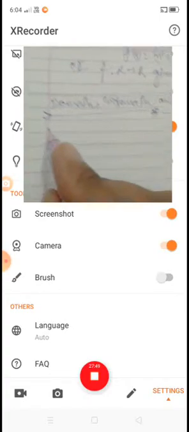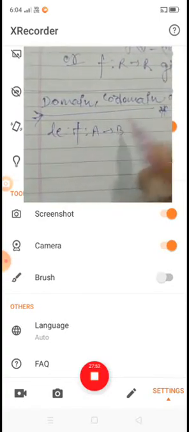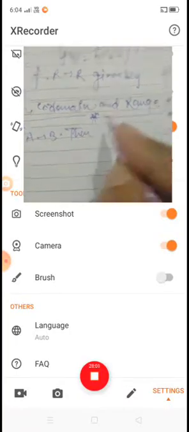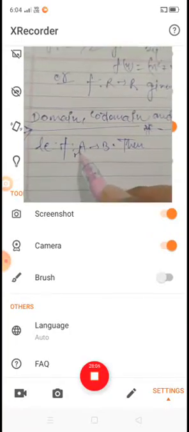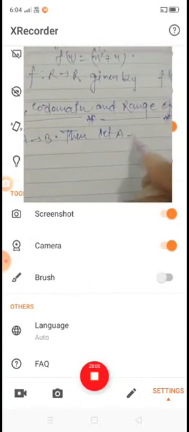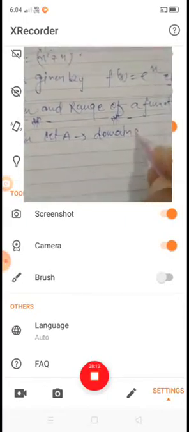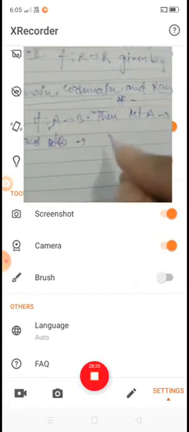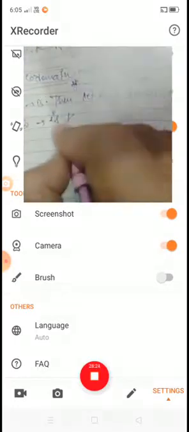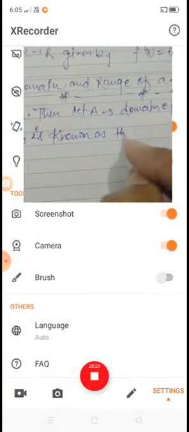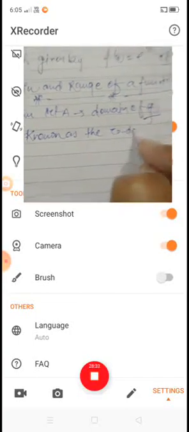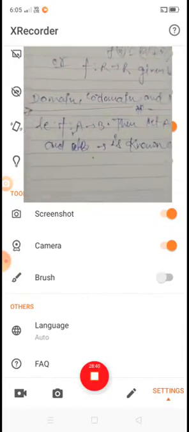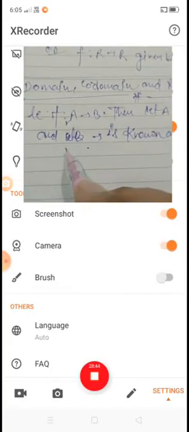Okay, let f be a function from set A to set B. Then the set A is known as the domain of f, and set B is known as the codomain of f.